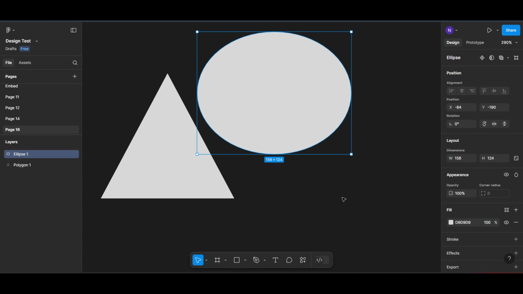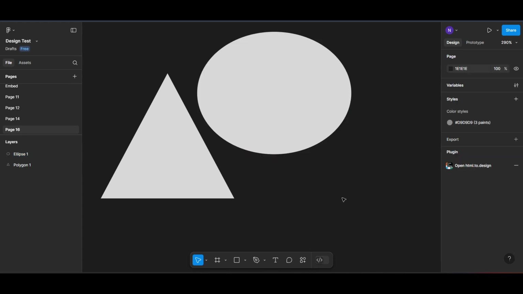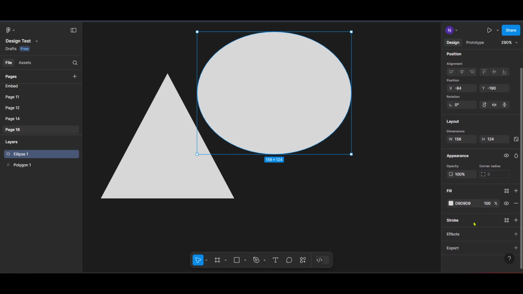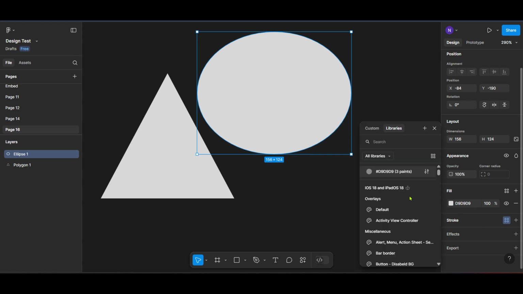Once your shape or frame is selected, direct your attention to the panel on the right hand side of the screen. Here you'll notice various options including the stroke setting. Clicking on stroke will present you with the opportunity to alter the border's appearance. Within this menu you can specify the border's weight, color and style, experimenting with different configurations to suit your design needs.